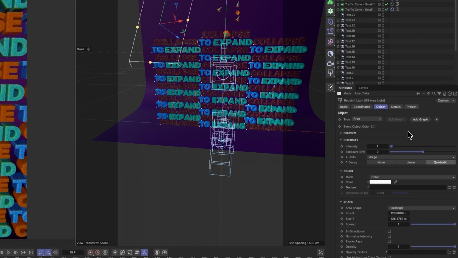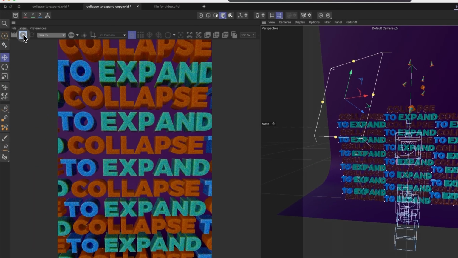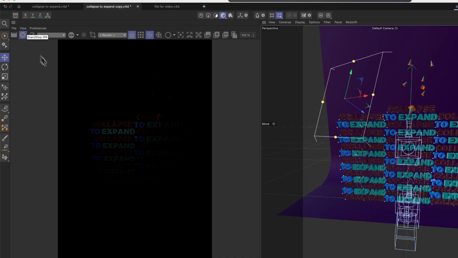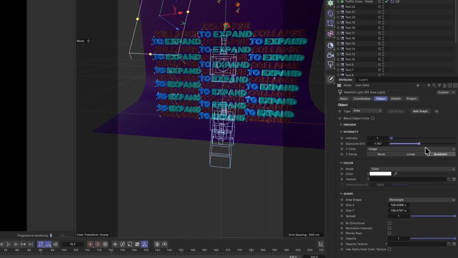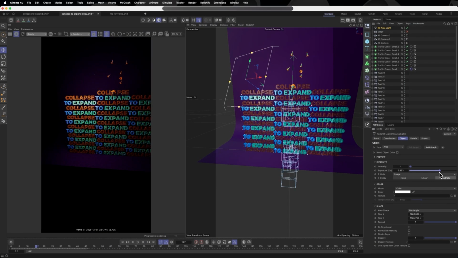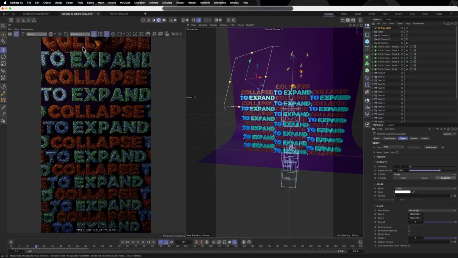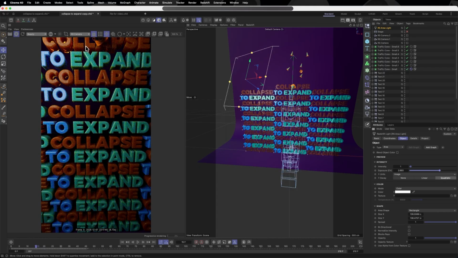Then with the light selected, I will go to the Objects tab and edit the settings. I will adjust the exposure if I want it to be stronger or softer. Let's see on the render view how it looks at the moment. And as you can see, it is very soft, so I will make it stronger. I can also change the camera here to camera 1 so I can see exactly how it is on this camera. Okay, let's keep it like this for now and we can adjust the settings again later.